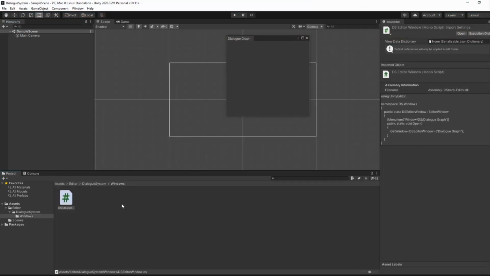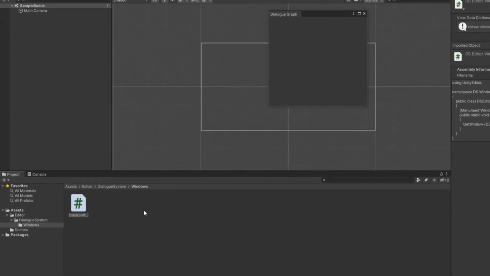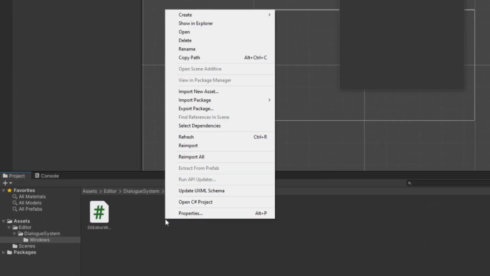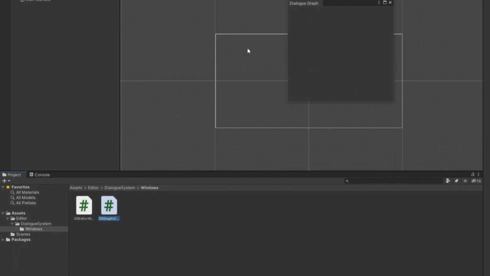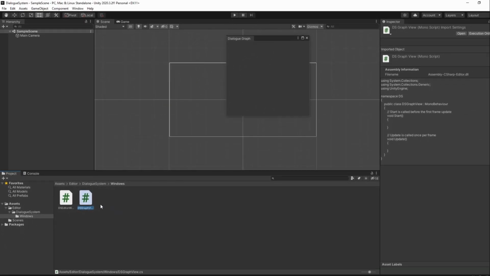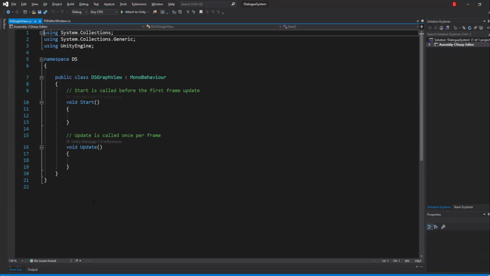Let's start by creating our GraphView script. In our Windows folder, right-click in the project window and create a new C# script. I'll name it DSGraphView. Again, if you name it GraphView, remember that you'll need to specify the namespace in the inheritance. Opening it up, we have our default MonoBehaviour script.